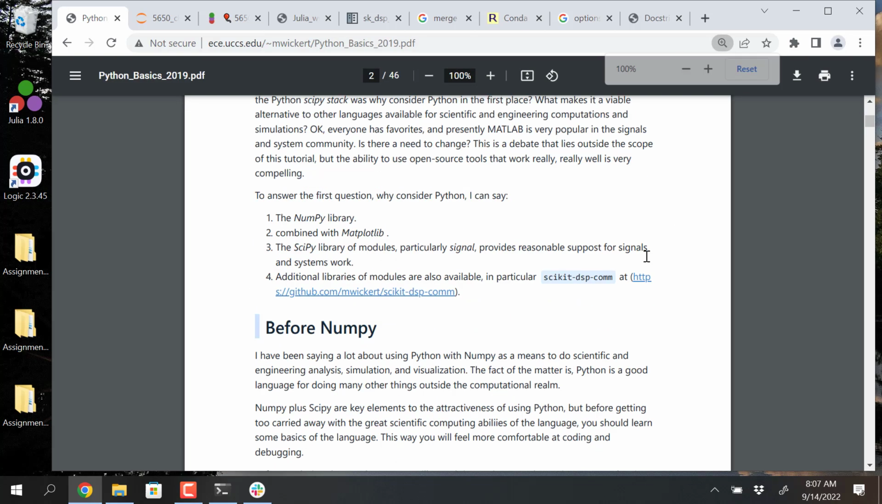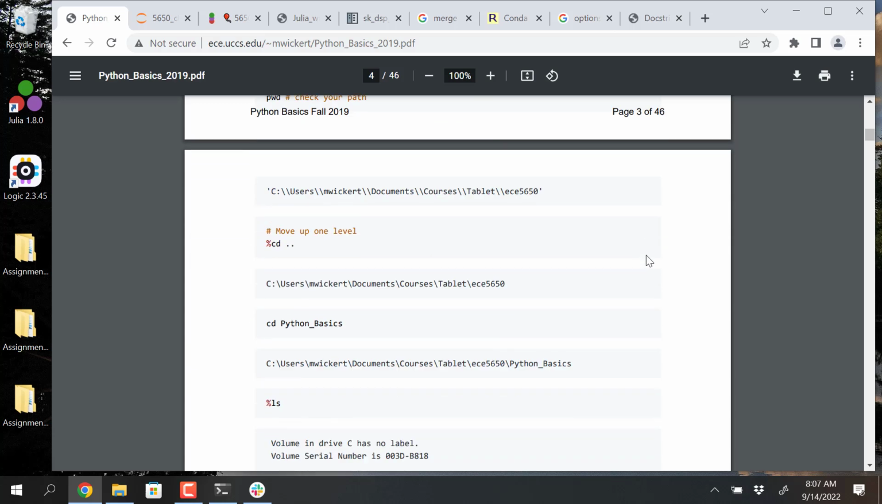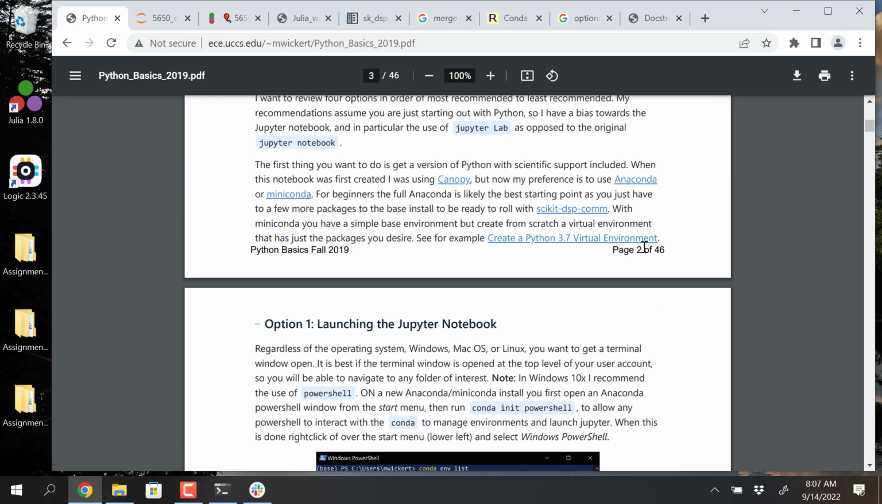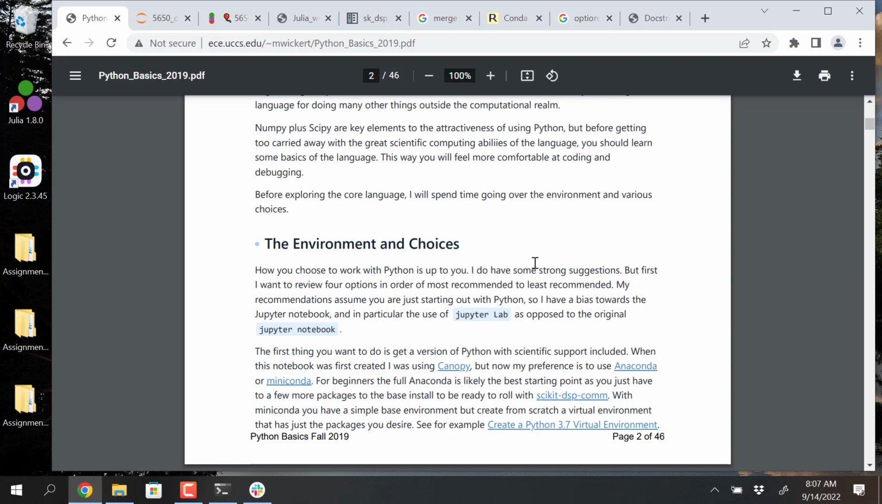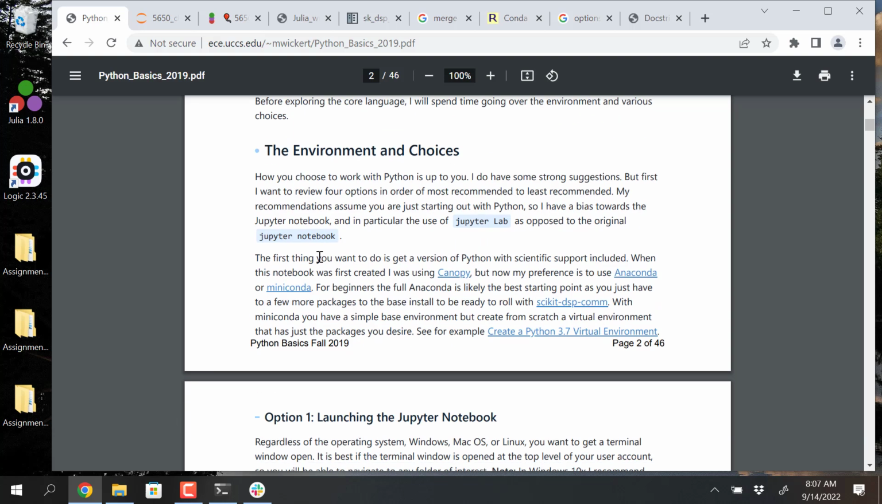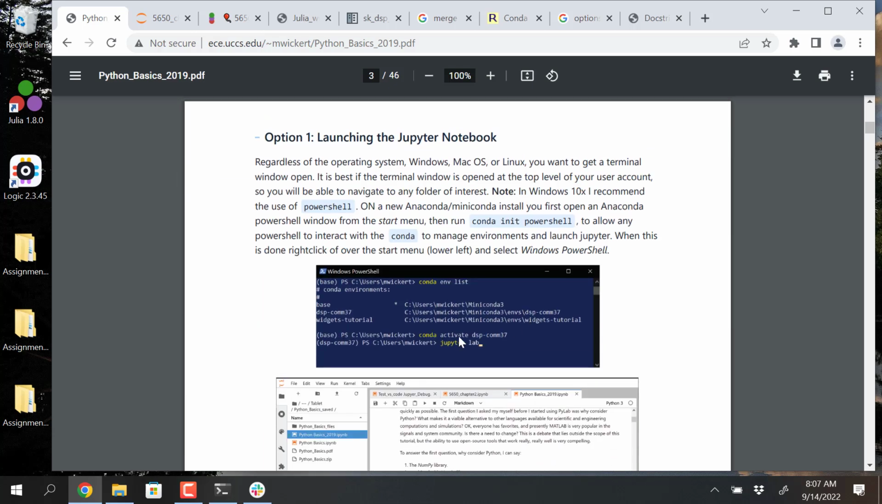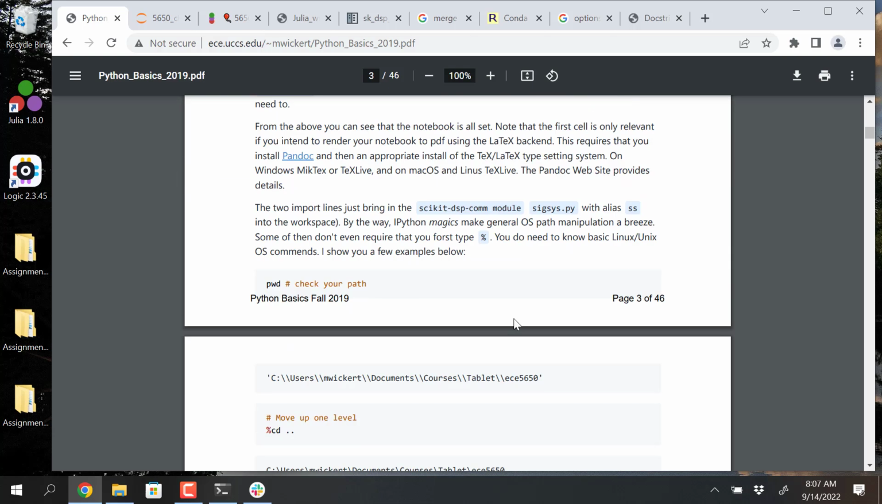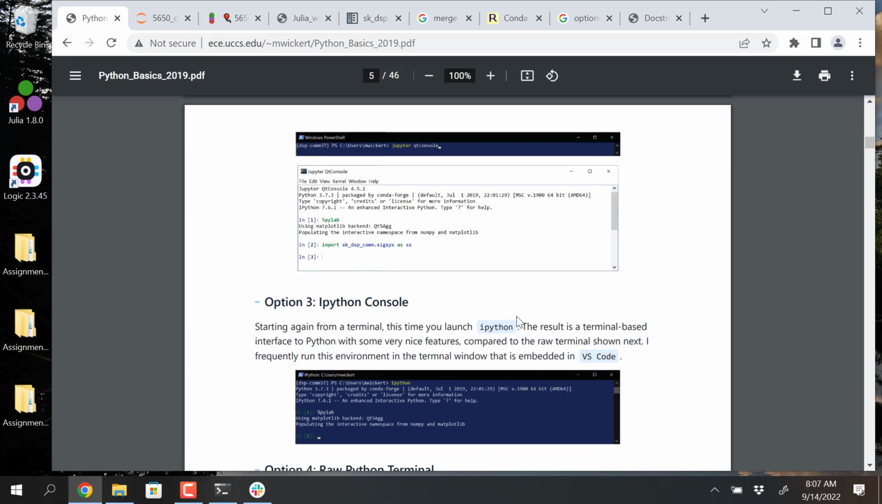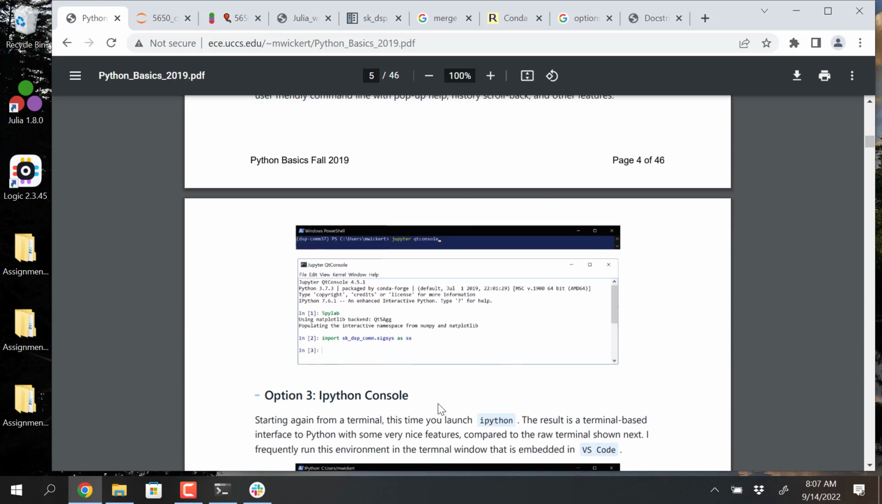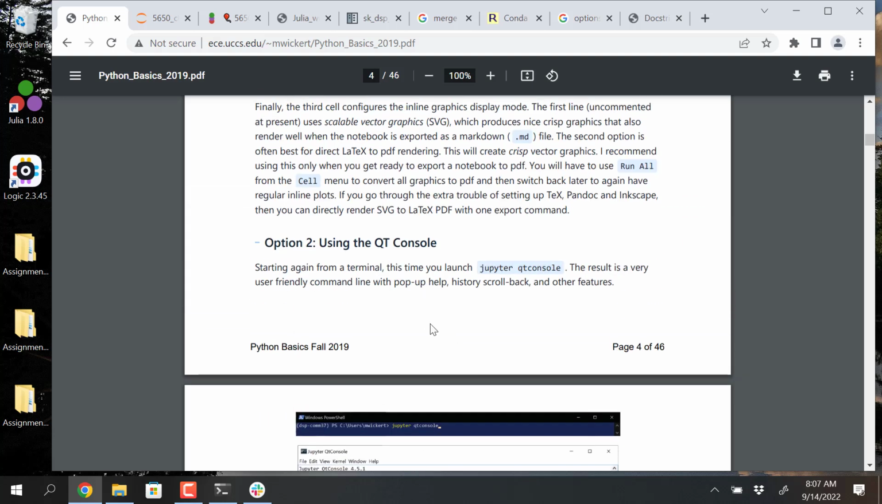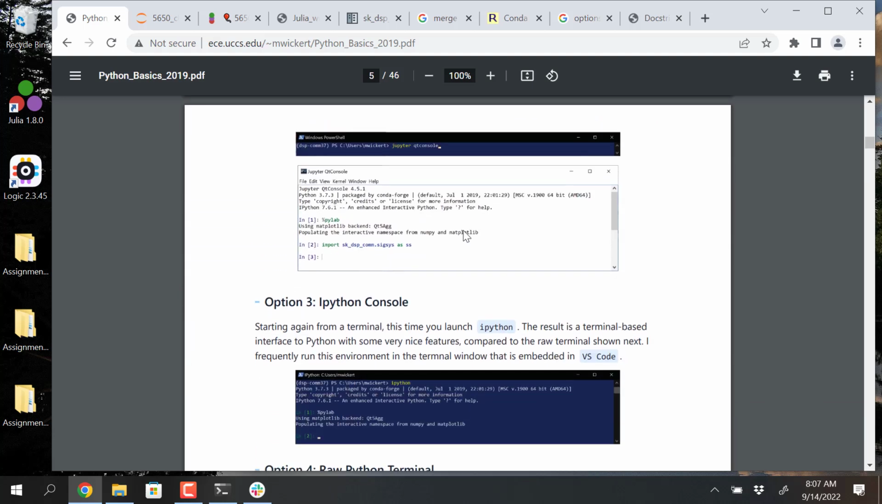in this document over here. So the Qt console would look something like, let's see, I'm pretty sure I showed an example of it, where I talk about environment and choices. So Qt console, there's Jupyter Lab, IPython console I already showed you, but Qt console looks like this. It's almost just like what you have inside a given cell or inside the notebook.